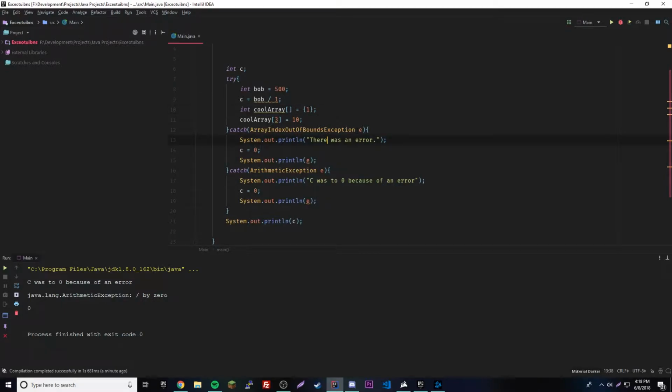So that's one of the exceptions. Since we created a handler for it, or a catch statement, it should work. Everything should be fine. It says there was an error, and then it ran everything inside of here, right? And this one was never run because we don't have that problem anymore. We changed this to 1, okay? But let's change it back to 0. Let's see if they both run now.